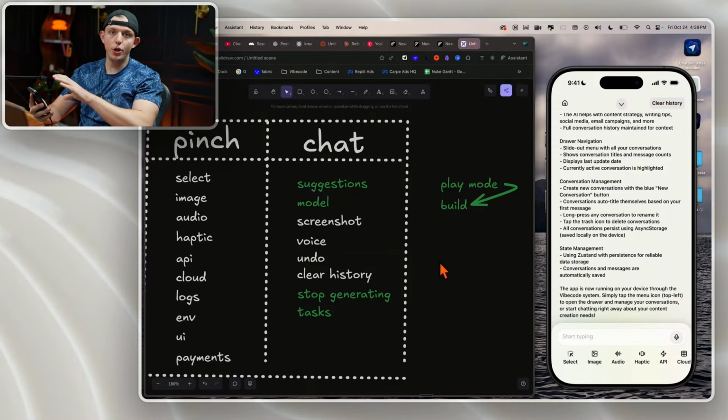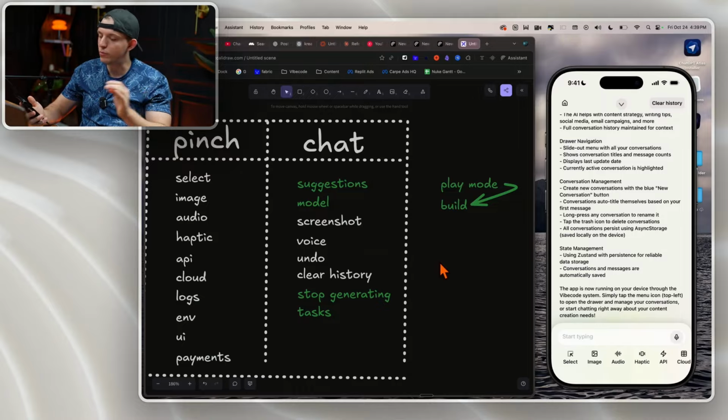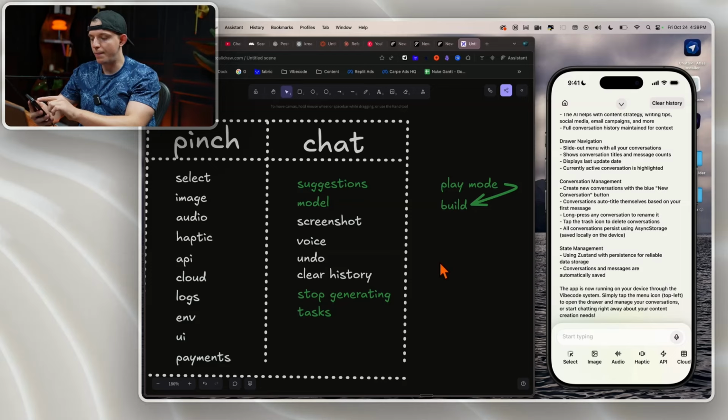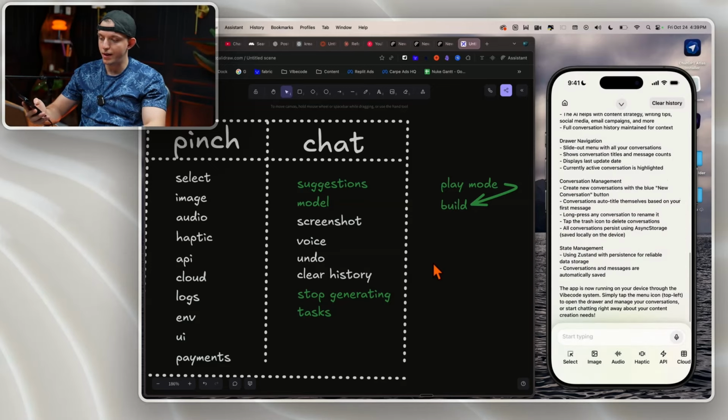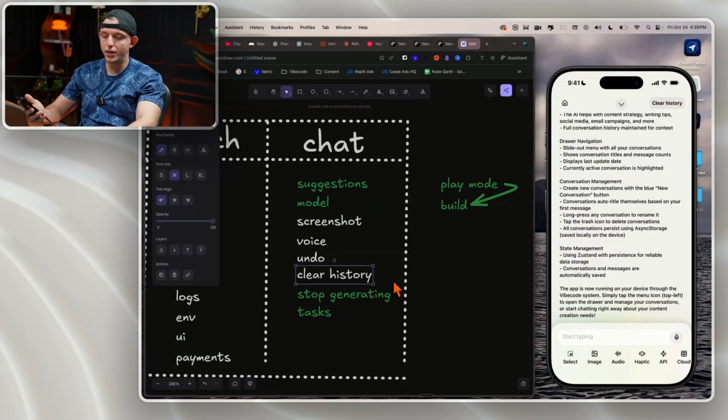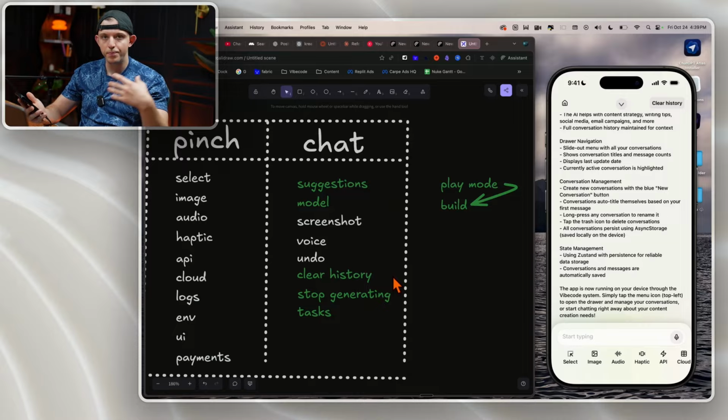Even though Claude Code out of the box kind of manages its own context, it's still a good idea to clear history every once in a while, especially when you move to a new task. And so you can do that by pressing this button right here and then hitting clear. I'm not going to do it in this case, but I just wanted to make sure that I show you where you can clear history and why you do it.